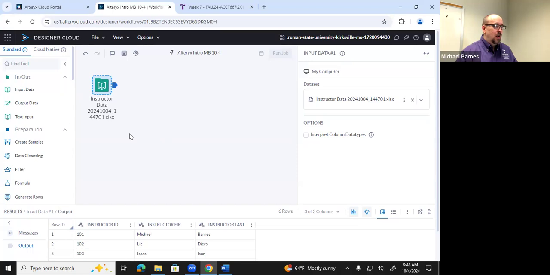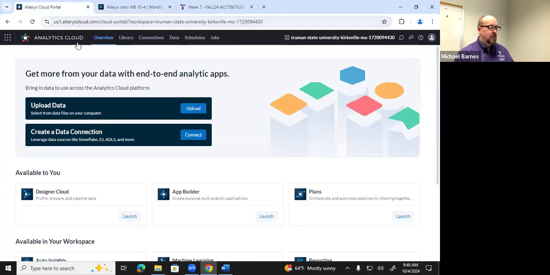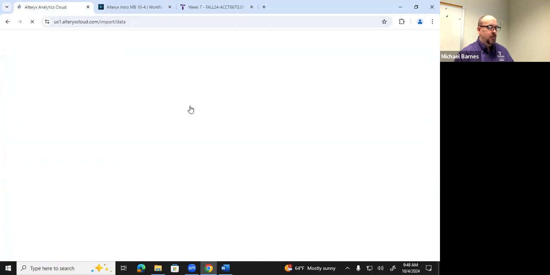All right, so next what we're going to do is we're going to import some more data. The problem being is that the files we're going to import are not going to be Excel or CSV files. And this is going to be true for your assignment as well. So we need to talk about how do we do that? Can we do that in Alteryx? The answer is yes. Alteryx does have a backend that allows us to do that. So go back to this Alteryx Cloud Portal sheet, all right? And you will notice that on the main page, it says upload data. So let's go ahead and just click on that upload data.